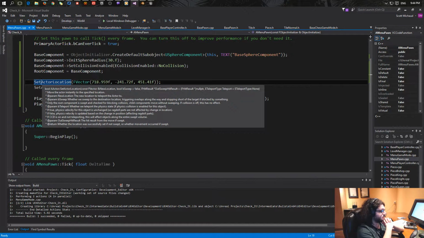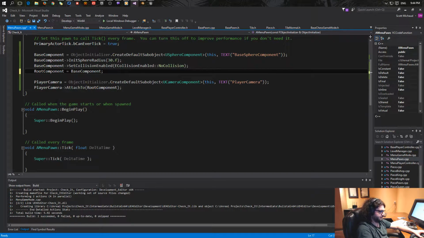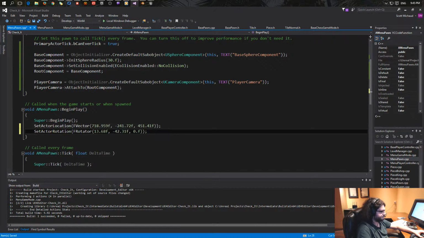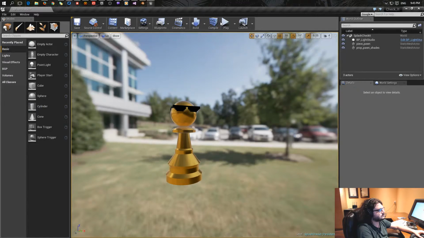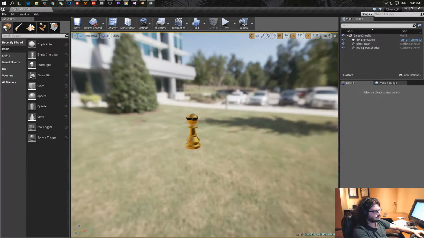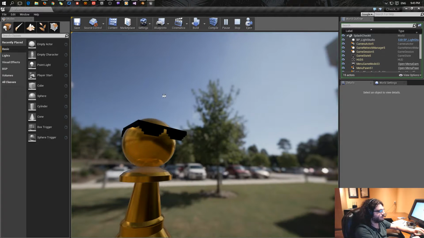Okay, so new location. Sweep is false. Okay, so let's actually get rid of these here. Let's try doing it in begin play. See if this changes anything. May just be a construction time thing, I don't know. Ah, yeah, it's a construction time thing. Okay. So that works now.